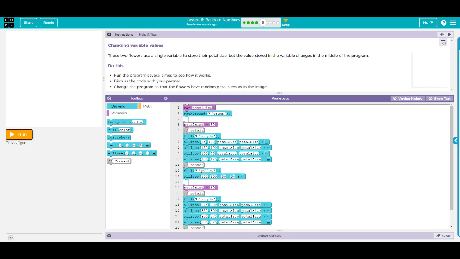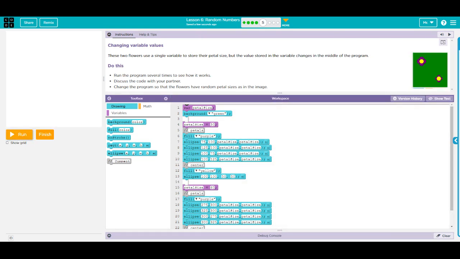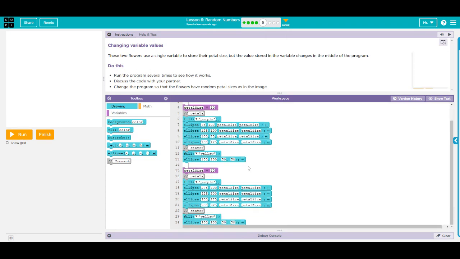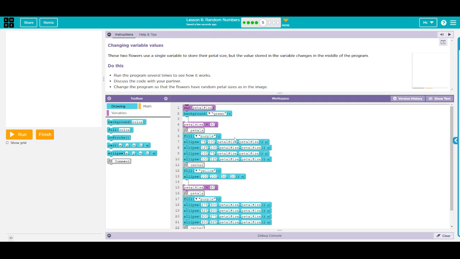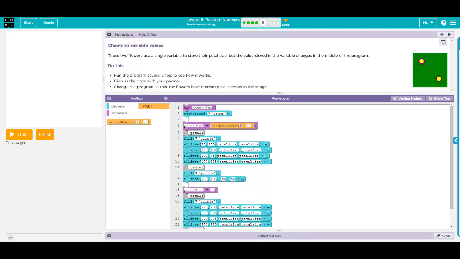Okay. So if we press run, each time that we press run, the flower's petal size is always the same. Okay. What we can do is every time that I want petal size to be used, on line 4 they set the petal size to 30. If I go into my math drawer and grab a random number and drag it out into 30. If I do, say, let's do 20 to 40, then I'm going to do the other one a little bit bigger.